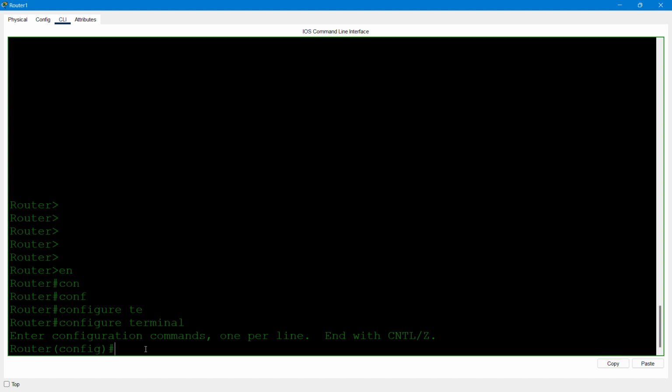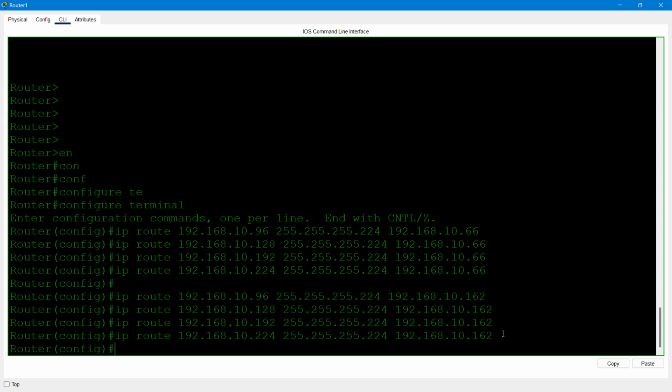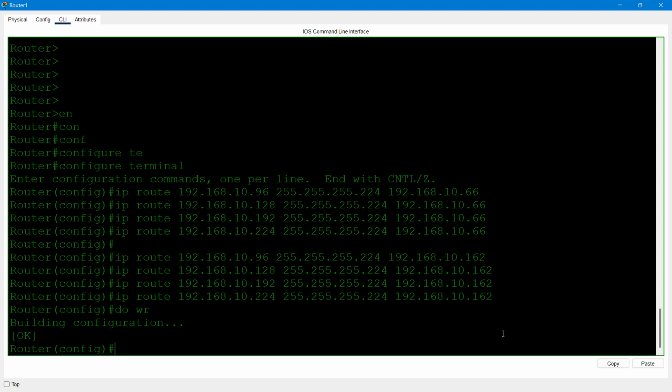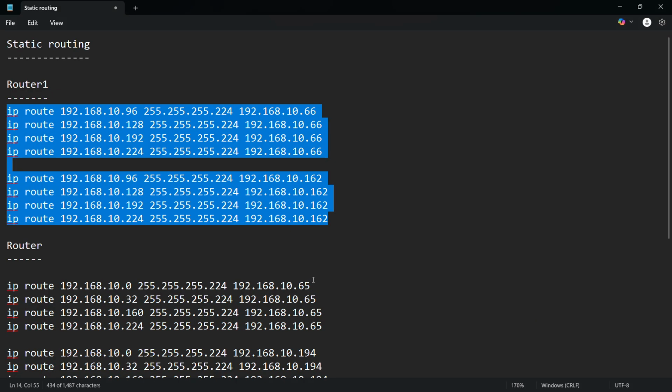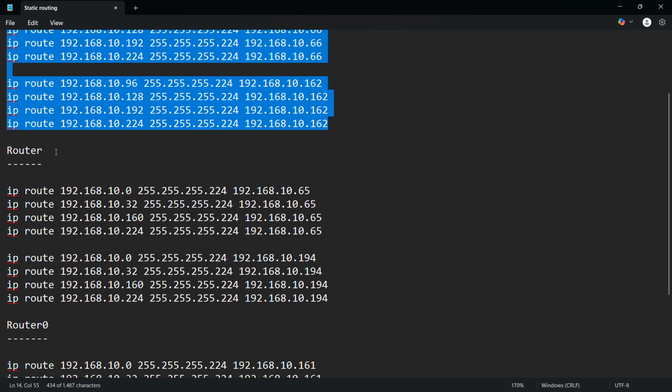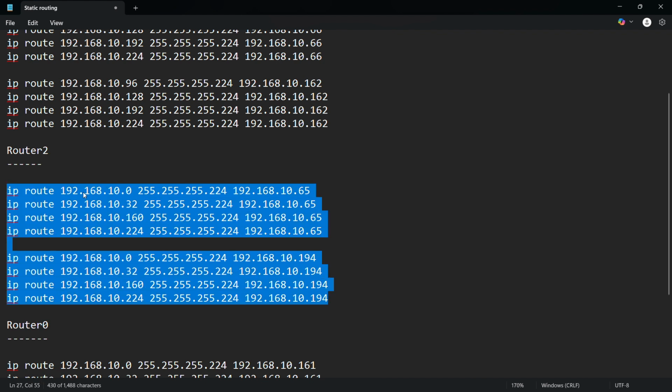To paste it, you can't just use any shortcut for pasting what you copied from the notepad, unless you click here. You need to click here and paste. Do I have everything pasted there? Yes, I hit enter, and I can even do write. Then again I need to copy what I have here. This is router 2 actually, so I need to copy everything again here.